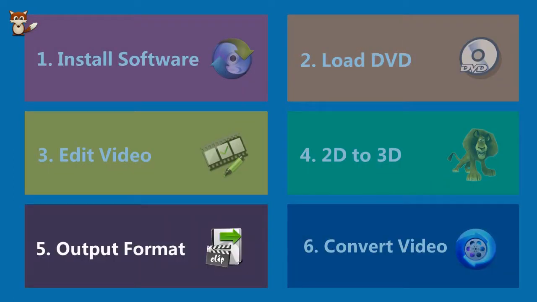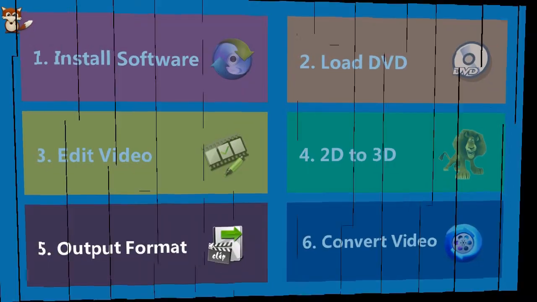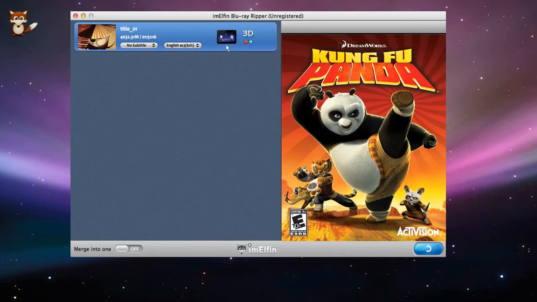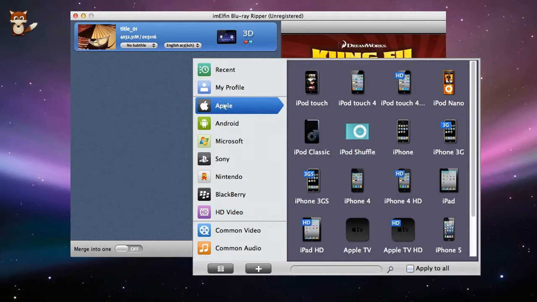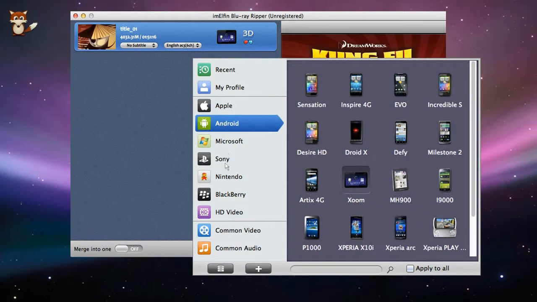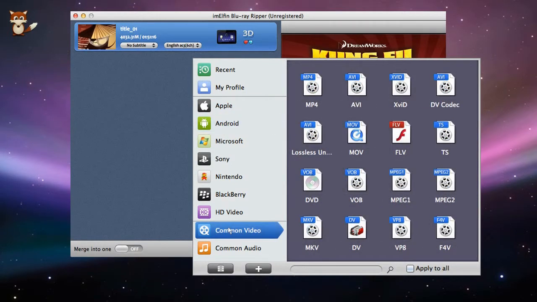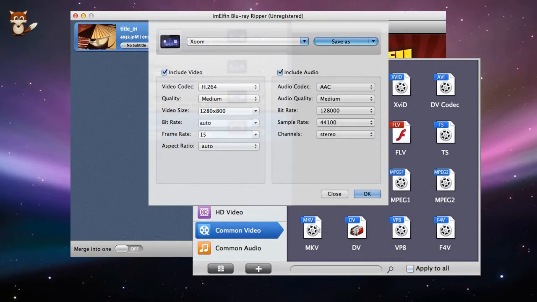Step 5. Set output. Set output device or output format as you like. You can also customize your own device.